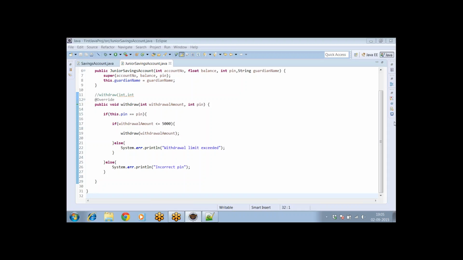The subclass can use the access modifier which is used by the superclass method, or the subclass can use an access modifier which is less restricted than the superclass method access modifier. Okay, that is the second rule.